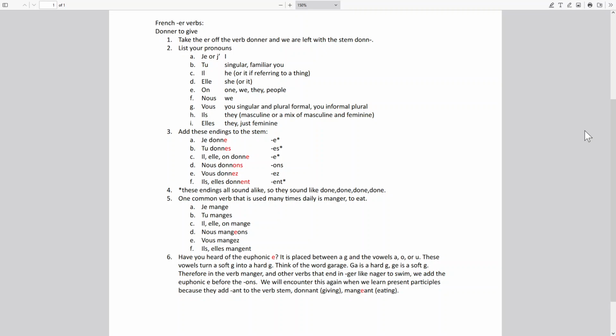And you can do this with other verbs like regarder, to watch. Take off the ER, it's REGARD. So it's je regarde, tu regardes, il regarde, elle regarde, on regarde, nous regardons, vous regardez, ils regardent, elles regardent, with the added ES, ONS, EZ, ENT.